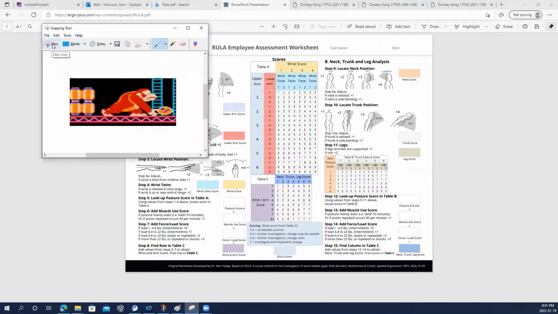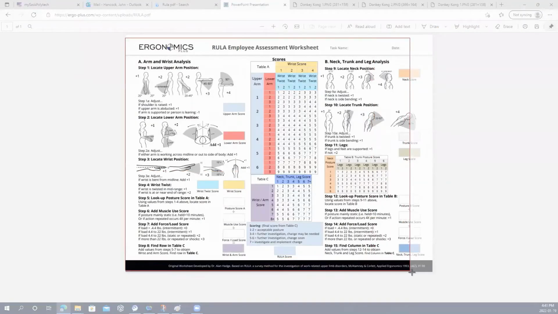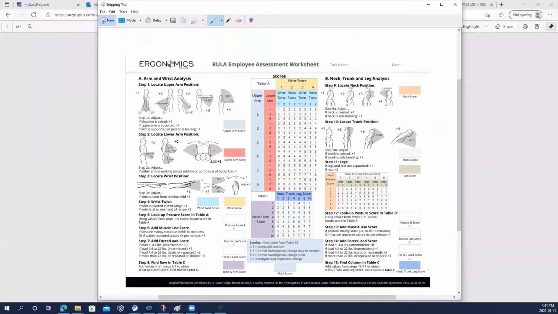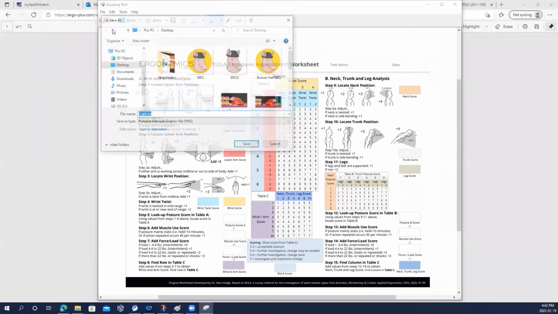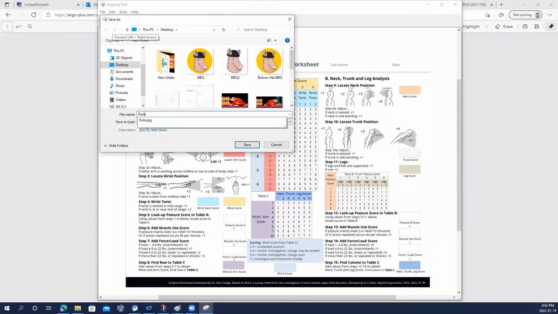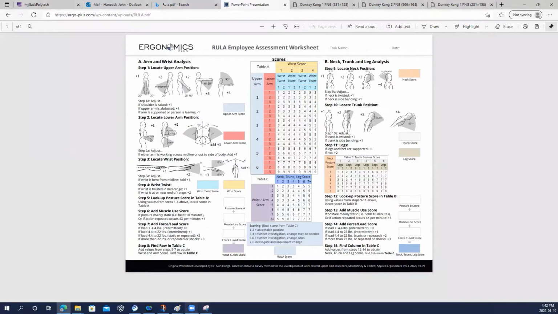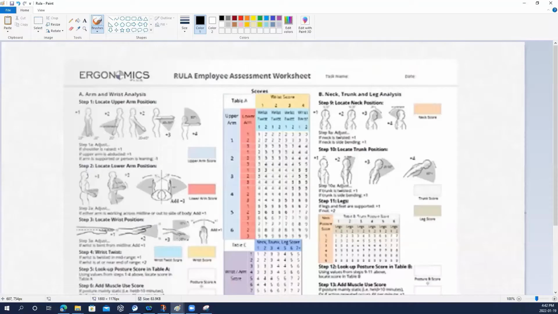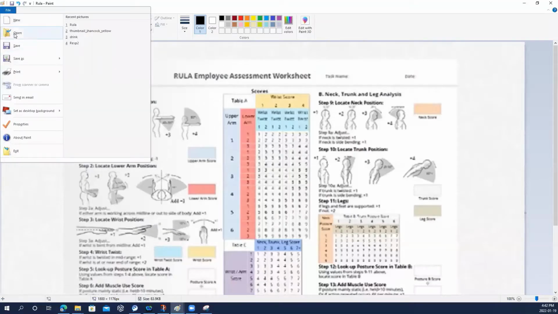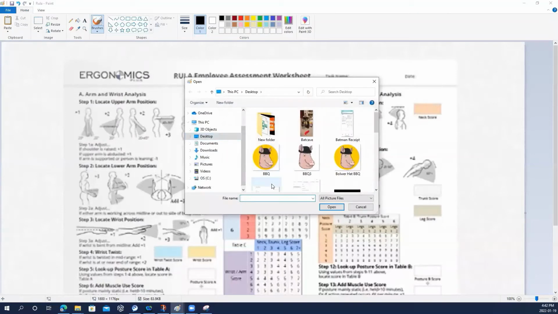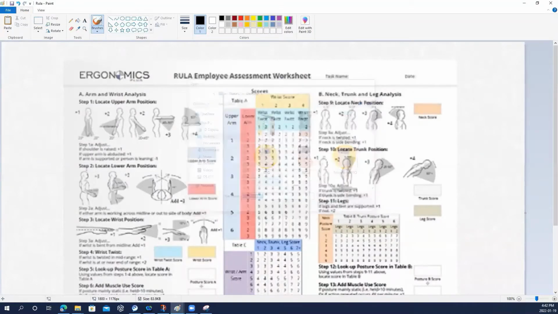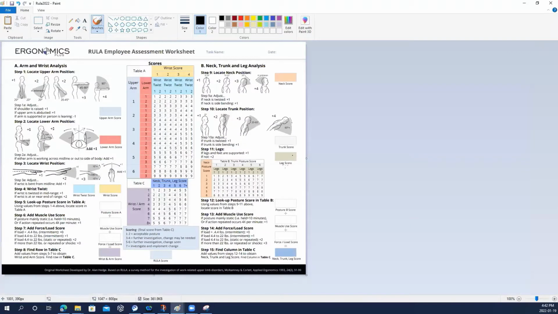So one thing I would do is open the snipping tool, and then File, Save As, and I'm just going to call it RULA. So I saved it. I would do it in Paint. I think when I did this assignment, I did it in Paint, but if you don't have Paint, Apple has a similar product, right? So with this, then we can start.